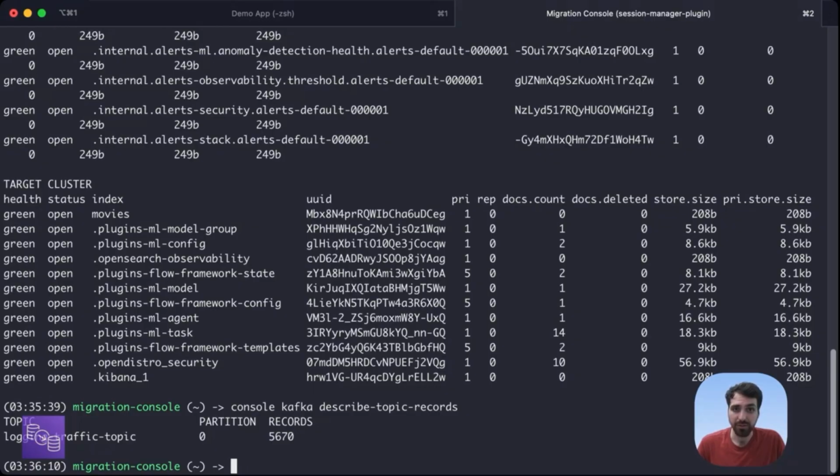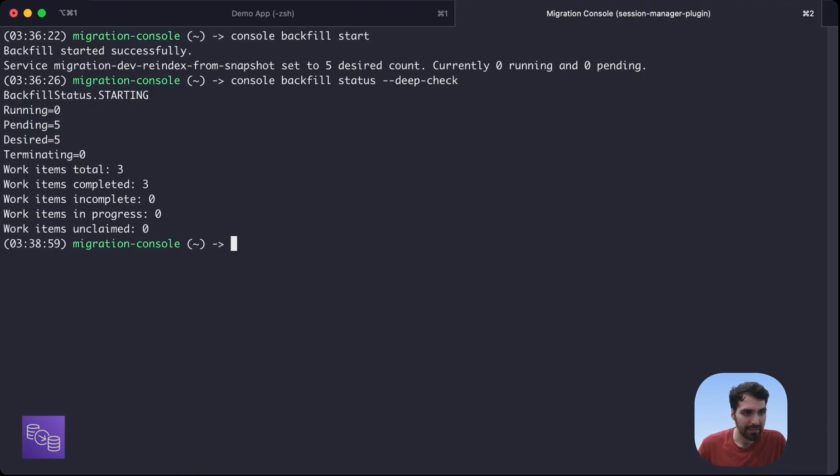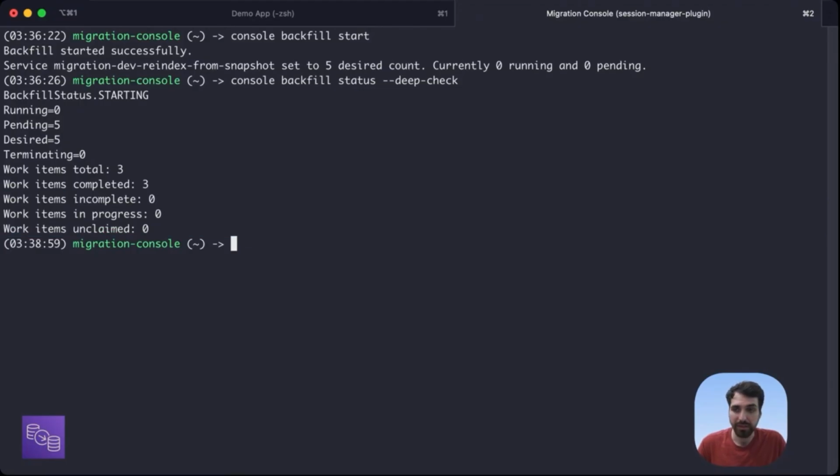And now we can start backfill. And this will take a couple minutes, so we'll be back after this finishes. Now that it's been a few minutes, we can check on backfill. And we can see that out of 3 work items, all 3 are completed and none remain. So we can stop backfill.